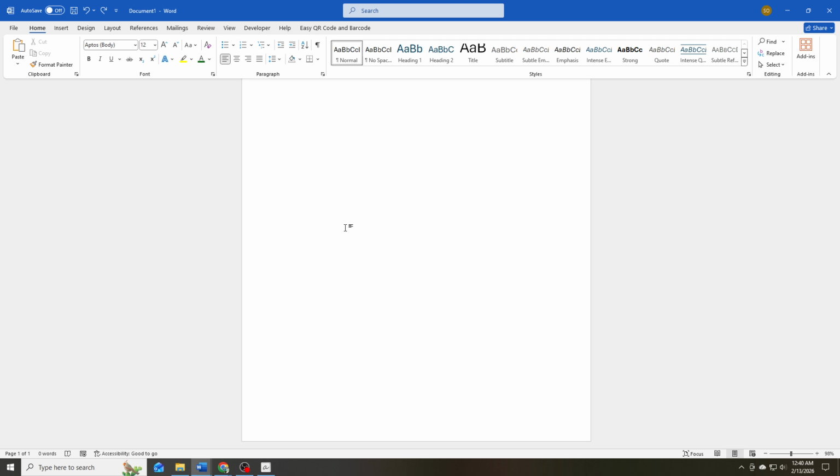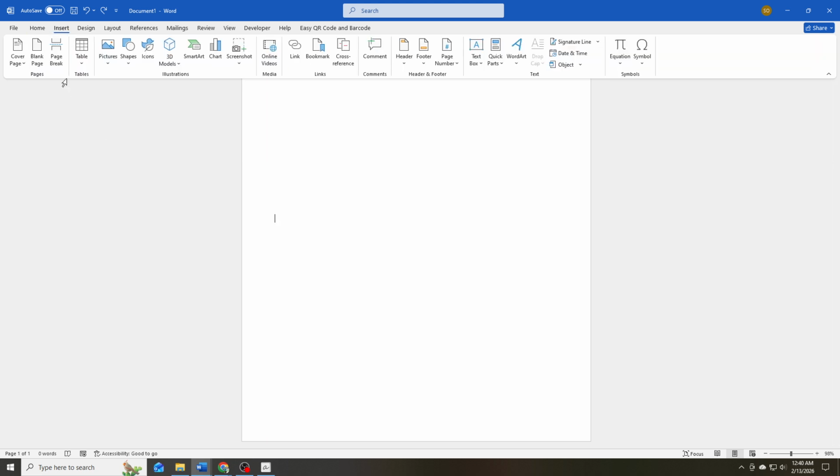To begin, open Microsoft Word and open the document where you want to insert an arrow. Once your document is ready, decide where the arrow should appear on the page. This helps you place it accurately without interrupting your layout later. When you are ready, move your cursor to the top of the screen and click on the Insert tab. This tab contains all the tools needed to add visual elements to your document.